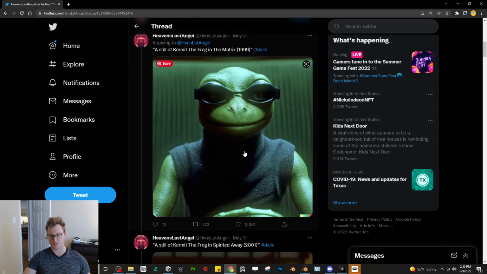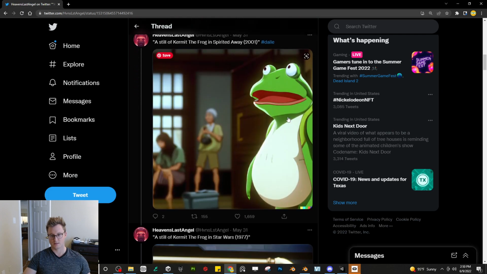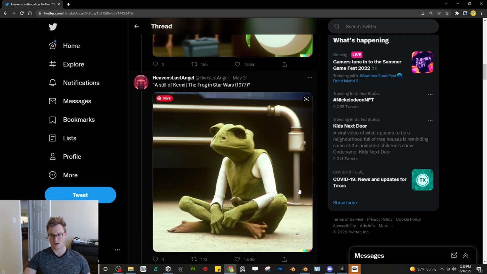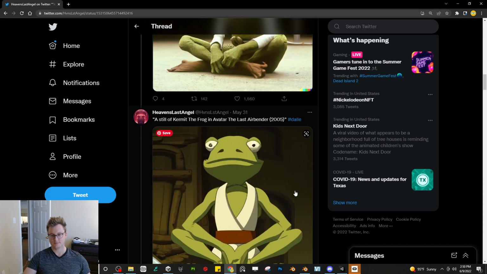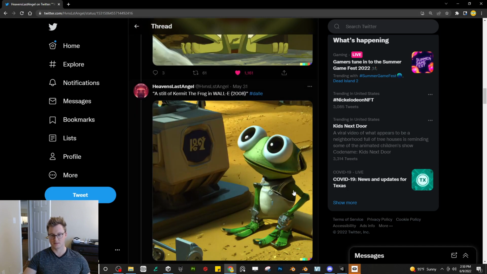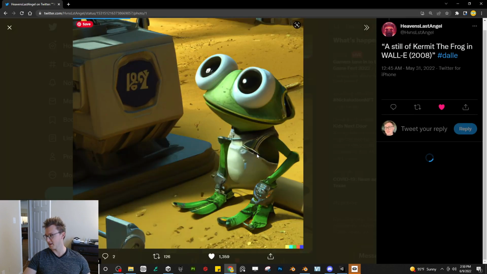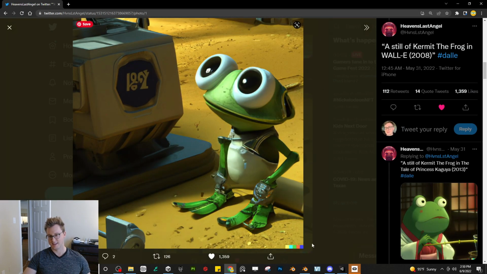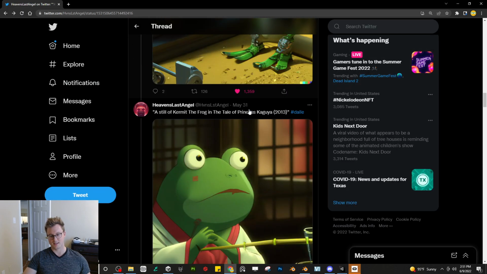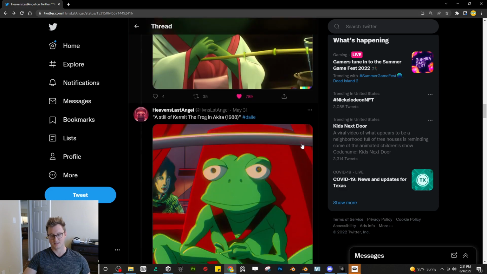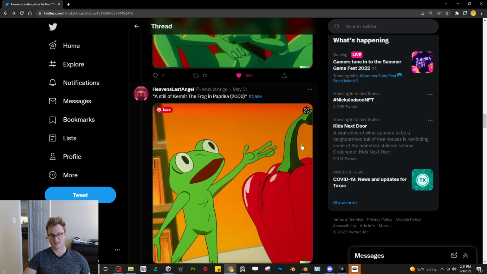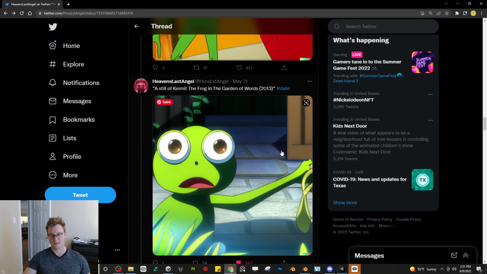Here's Kermit the Frog in the Matrix. Spirited Away. Star Wars. Last Airbender. Wall-E. Here, there you go. You got a Wall-E one. This is impressive. Wall-E.